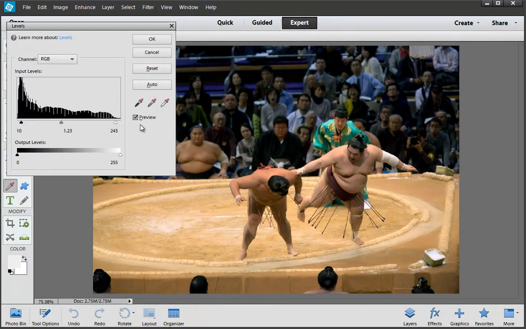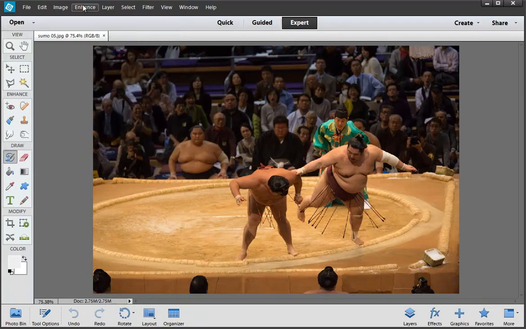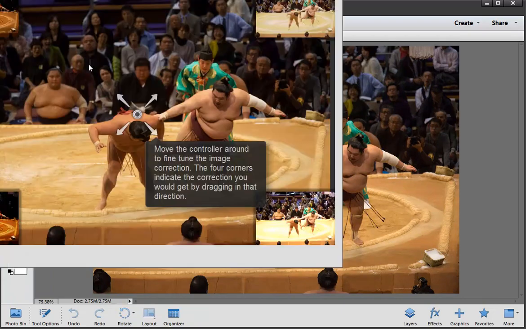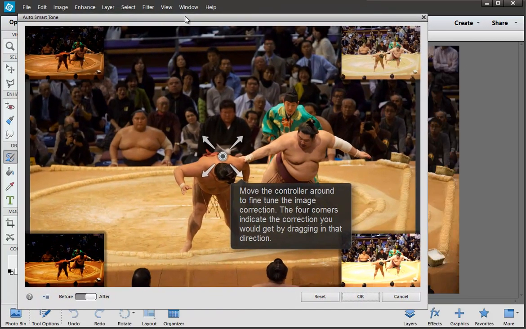And something like that. And I'm going to check that, yep, so that's a significant improvement just using Levels. So that's actually very easy. A lot of the time you could choose, let's just say, reset and cancel. A lot of the time you could just choose auto smart tone, and you may find that that does an amazing amount of control. And here's actually the auto smart tone window, and as it says here, you move the controller around to fine tune the image correction.